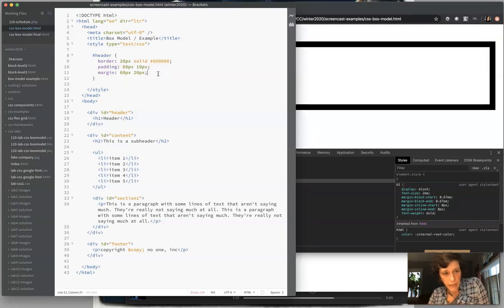Okay, so that's border, padding, and margin. Keep in mind that all 3 of those have 4 sides. You can target a side individually, or you can define all 4 at once, either with the same value or 4 different values for all 4 sides.